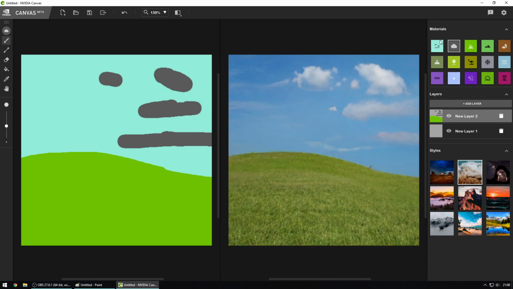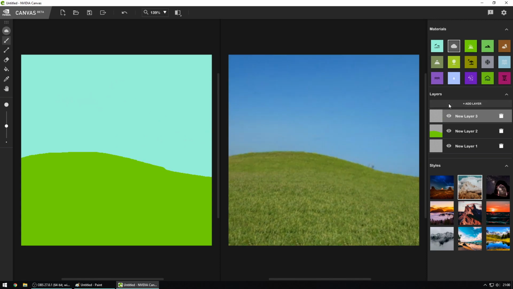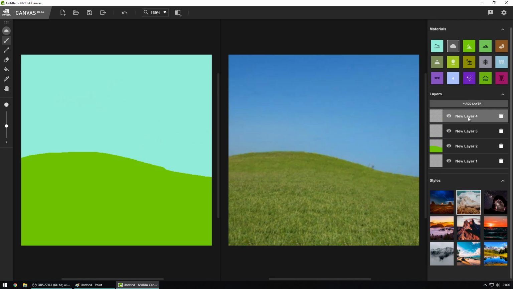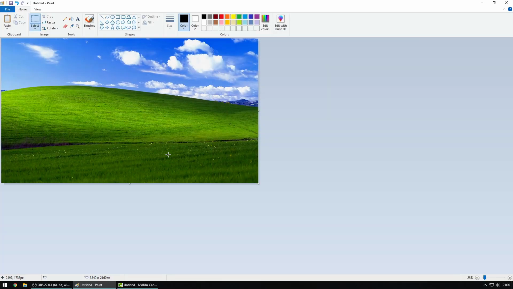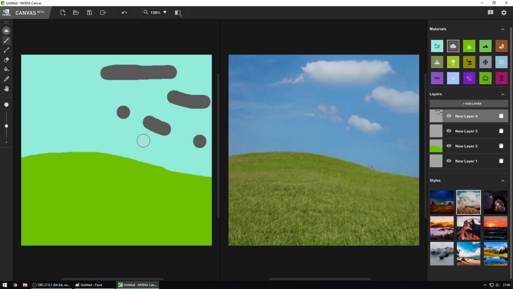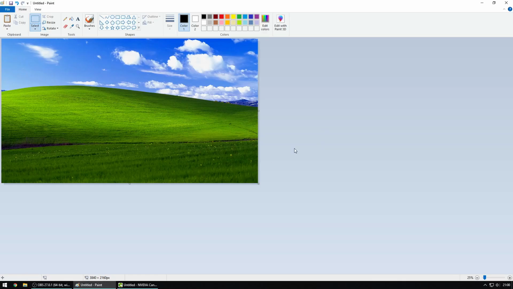Also, I realized that I should not have drawn the clouds on this layer, so let's make another layer. Let's draw the clouds on this layer. So that looks sort of fine, I think. Let's put it at the back. Actually, not that far. And let's put here behind that a little mountain, because you can see there's a little mountain there.